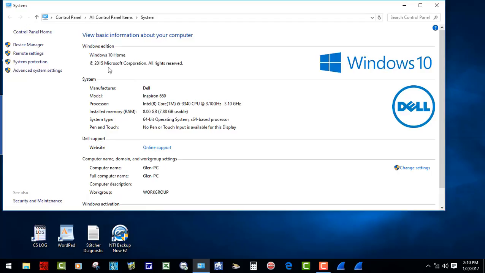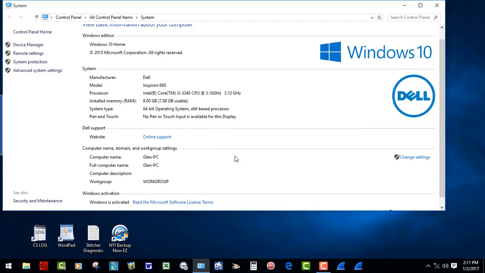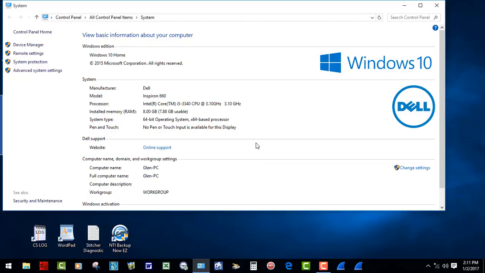Here I have Windows 10 Home, and the model of my computer is an Inspiron 660. It's a Dell. The processor is an i5 3340, 3.1 gigahertz is the basic clock speed. I have 8 gigabytes of RAM installed, 64-bit, and that's about it. That's how you can very quickly check your system for memory and processor and whatever you have.